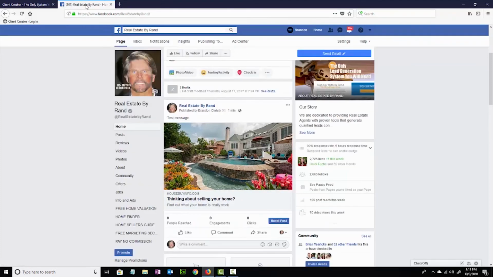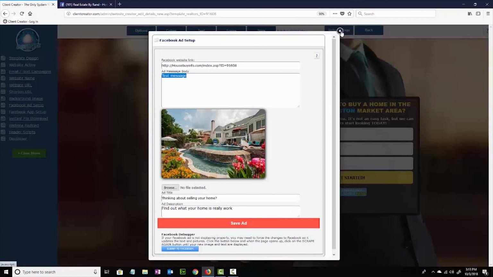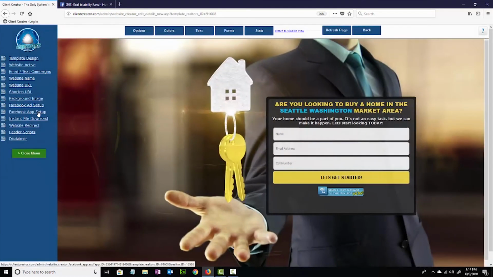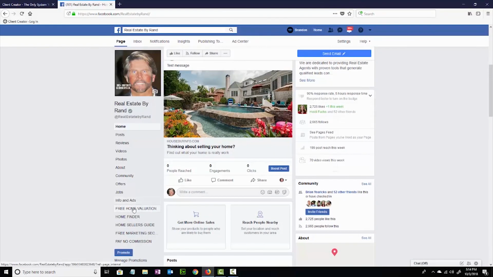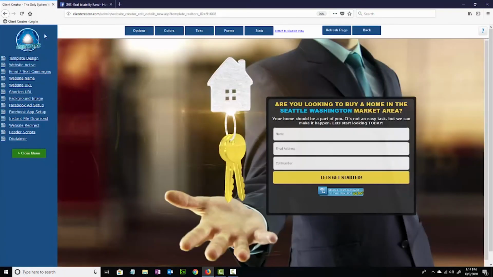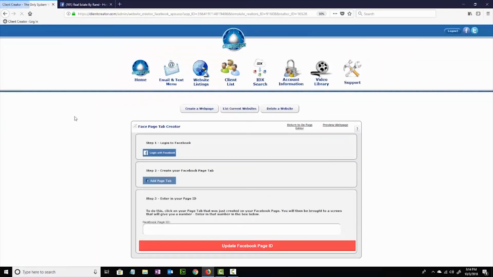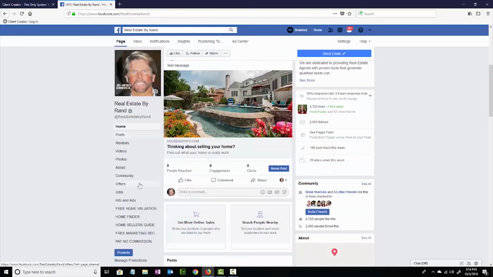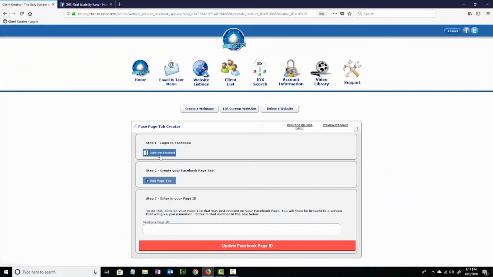Okay, the last section is the Facebook apps section. This is the apps that appear on the left-hand side here. You'll see all of the apps here. You'll go into the app section to set up the Facebook tabs. We call them tabs, they're apps, everybody calls them something different, but they're the ones that are located on the left-hand side here. You'll log into your Facebook account.